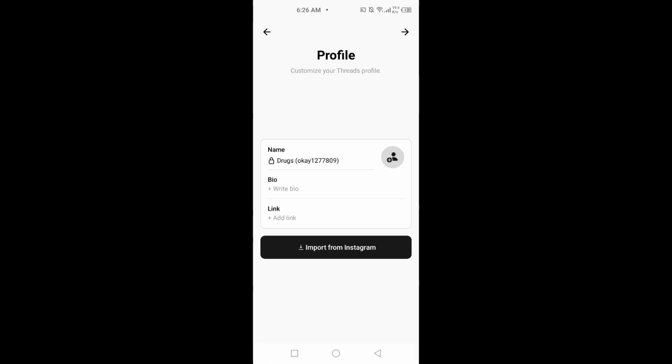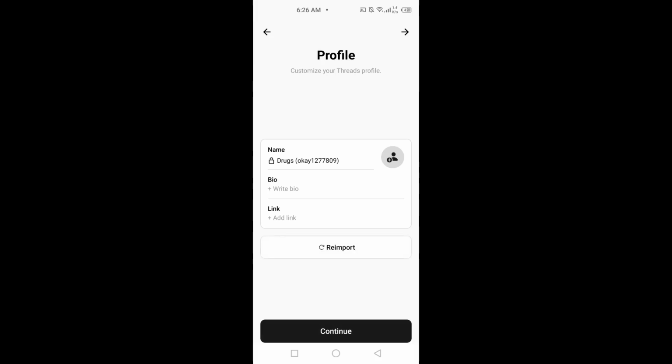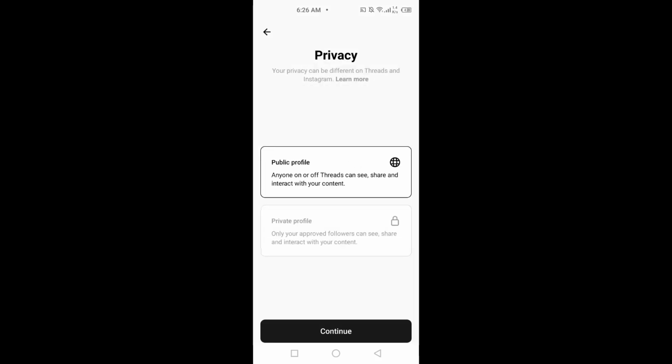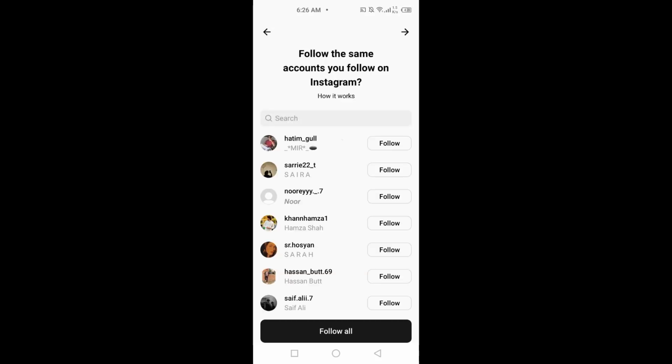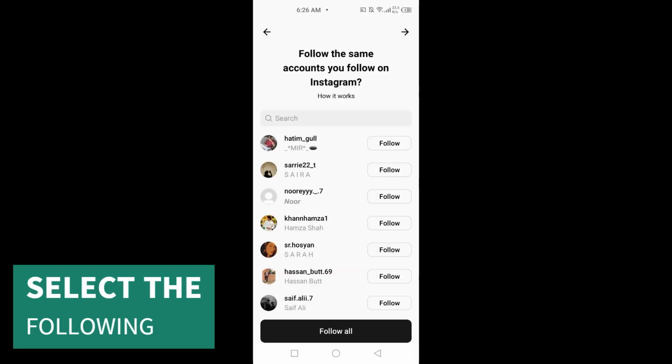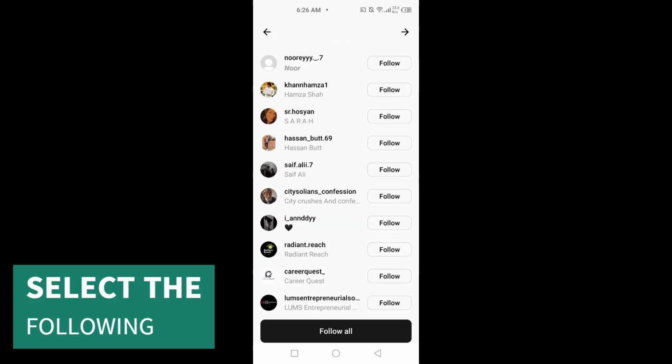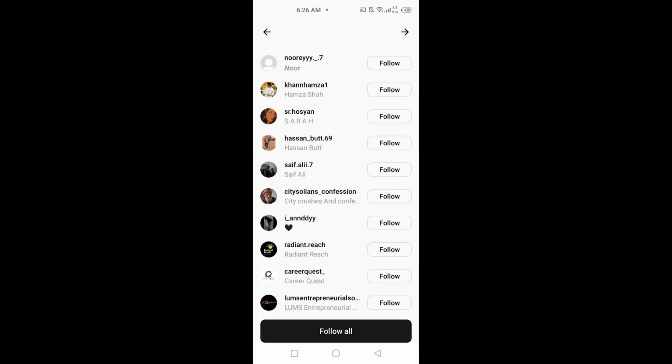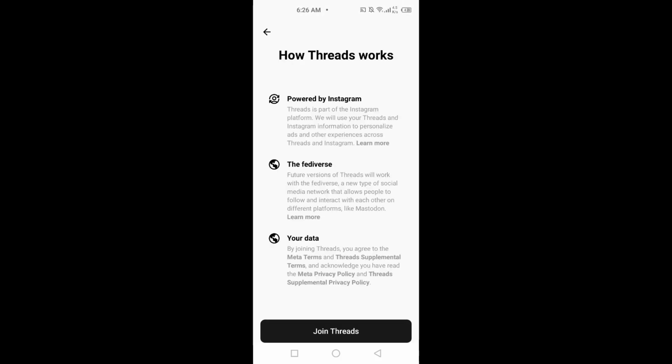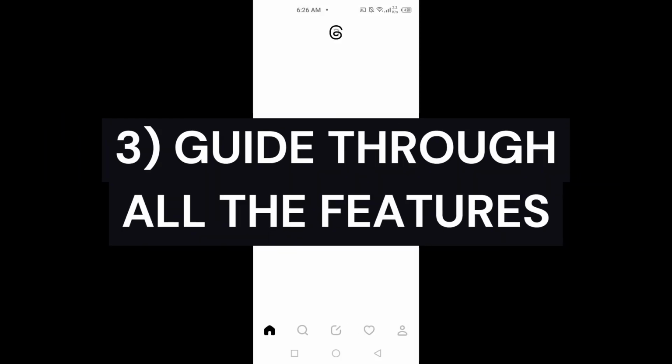It's going to ask you for your name, your bio and link, and you can simply add a new bio or link, or you can also import it from Instagram. I'm simply going to import from Instagram. Tap on that and then tap on Continue. Then it's going to ask you for a public profile or private profile. I'm going to do a public profile. Then it's going to ask you about all the people you're following on Instagram to follow over here. You're going to click on Follow all, then tap on Join Threads, and after that it would take 2 seconds and your Threads would be opening.